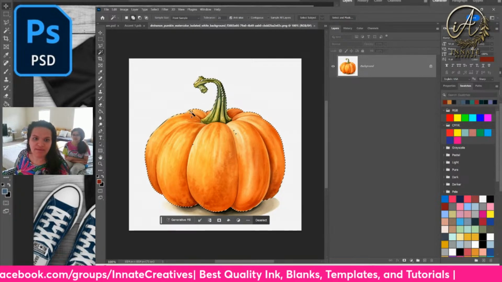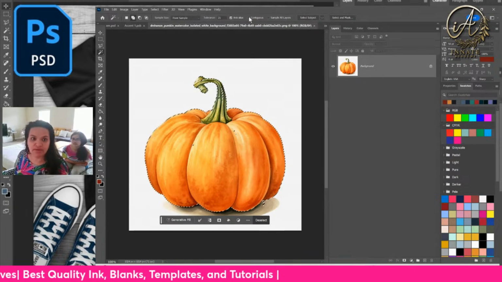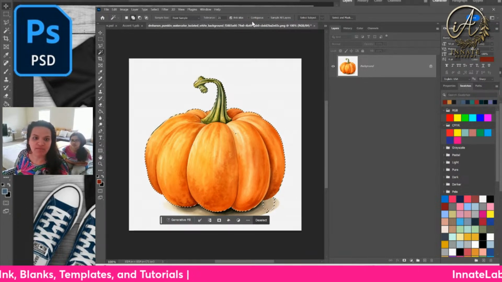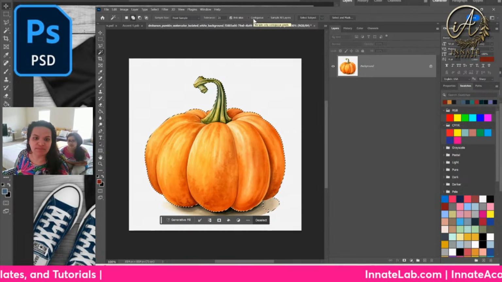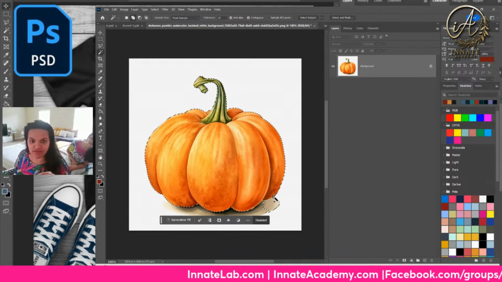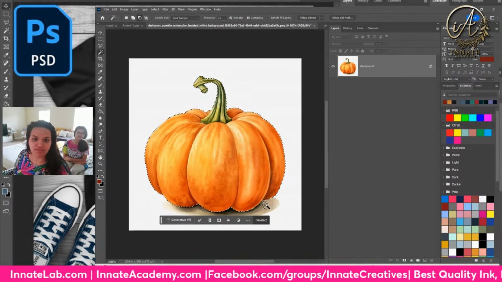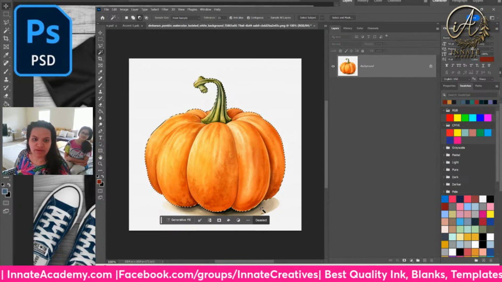And then it looks like I have a pretty good selection here. Although I should have had contiguous turned on. I'm going to go back a second. I didn't realize I didn't have contiguous on. So if I turn contiguous on, it's only going to select the areas that are touching what I'm touching. All right, so now I should not be selecting parts inside the pumpkin that I don't want to.